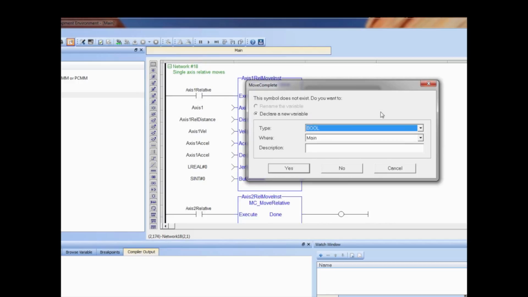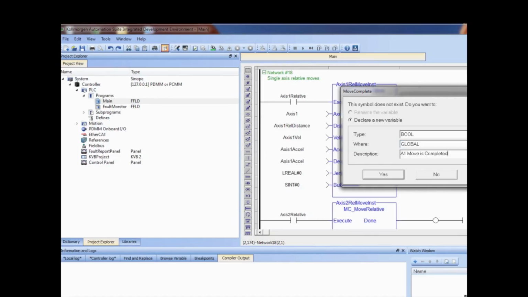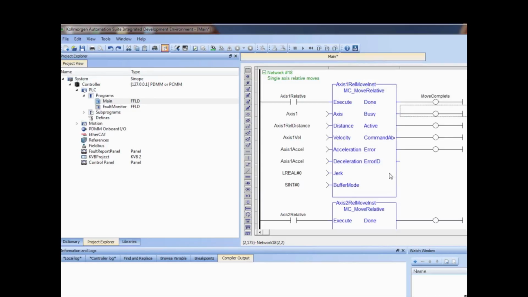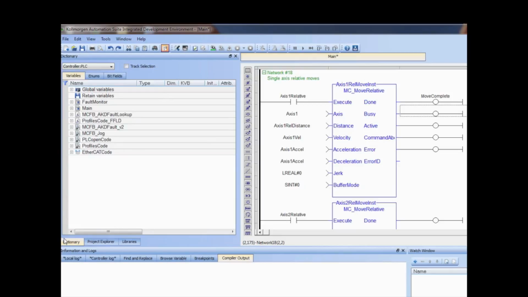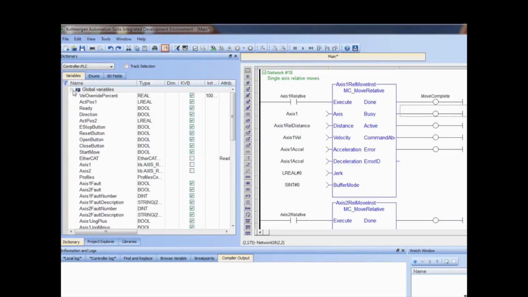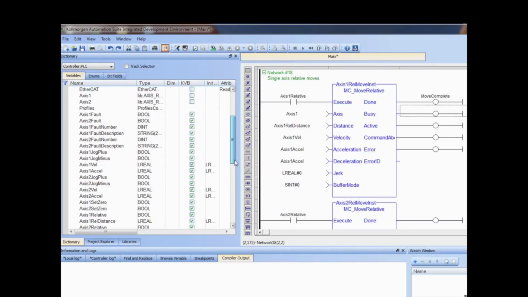In FFLD, the entry box already selects the required variable type, and the default scope is local. If the scope needs to be changed to make the variable accessible outside of this particular program, select the down arrow and change the scope from the default local program to global or retain. An optional description will also be added. Note that the variable has been added to the dictionary.